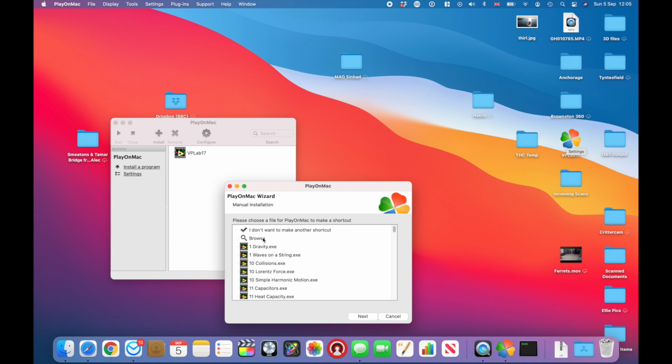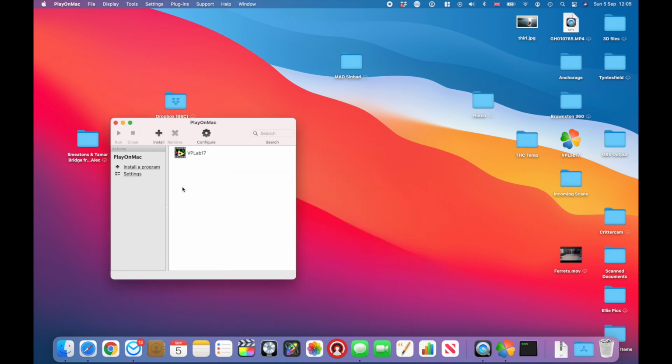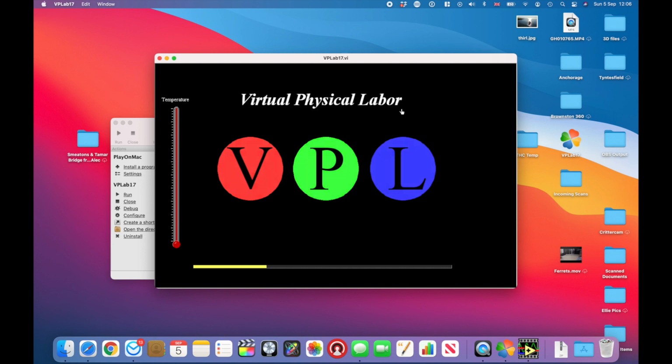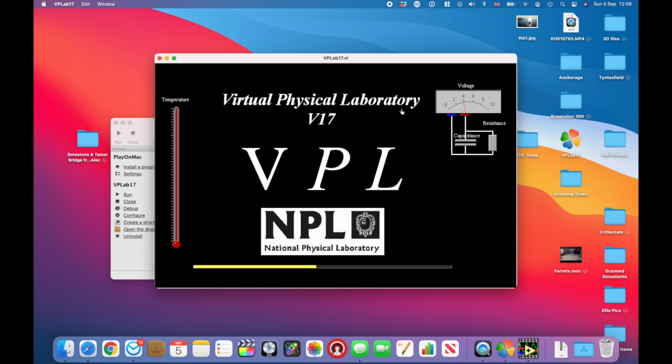Now I can create another shortcut to another app if I want to, so if you use my VPLab you can do that at this point, but I'm going to click I don't want to make another shortcut, and there we go, all installed. Now to make VPLab run, I need to open PlayOnMac, click on VPLab 17, and down on the left hand side here click Run, and if all is well, up will pop VPLab. There we go, it didn't register my click to start with, but we've got VPLab 17 all running fine here.